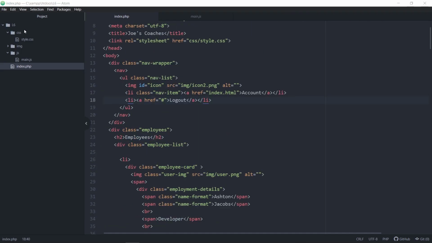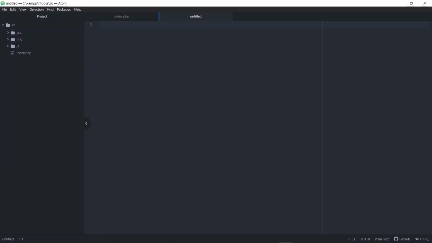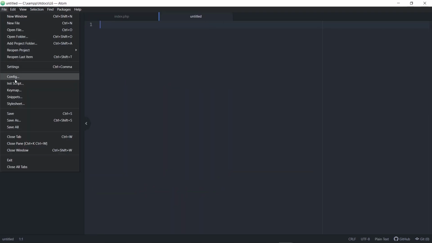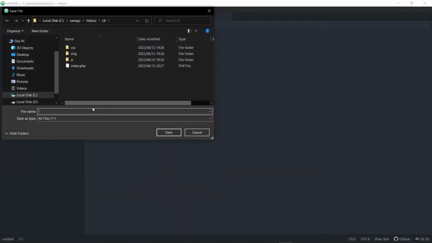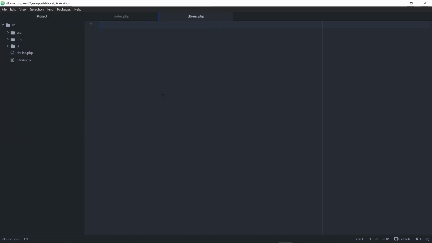So the first thing I'm going to do is create a handler. I'll do that within the L6 folder over here. So let's just expand that. I'll go ahead and say new file, and then I'm going to save this as, and I'm simply going to call this something like db-inc for include.php. And you can think of this file, this script, as my credentials used to access the database, but this is essentially going to be a PHP script.